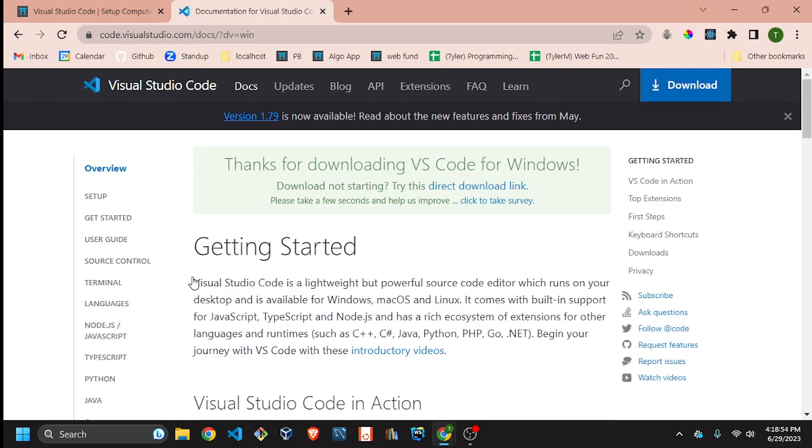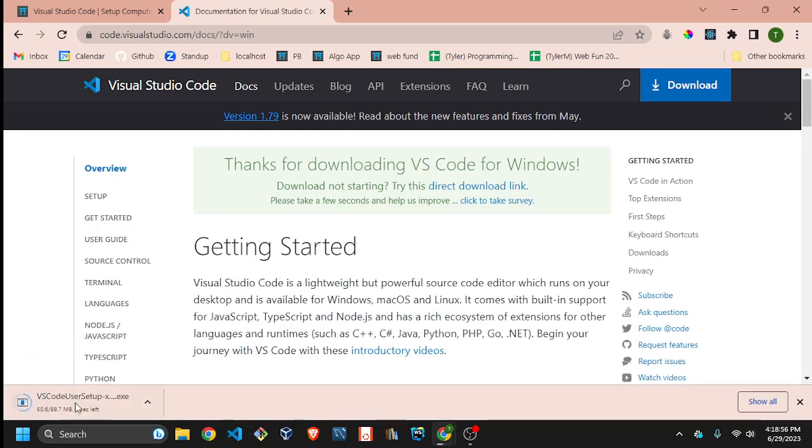I'm going to click this link, and it should immediately start downloading the VS Code executable. Okay, and that's basically the program that's going to install Visual Studio Code for us. So when that's done, I'm just going to click this button.